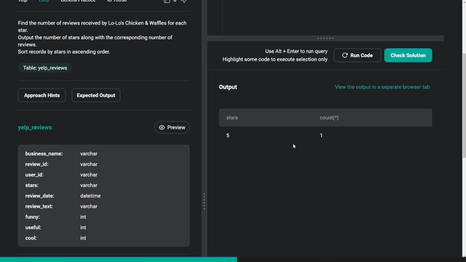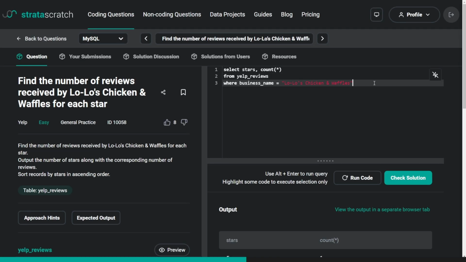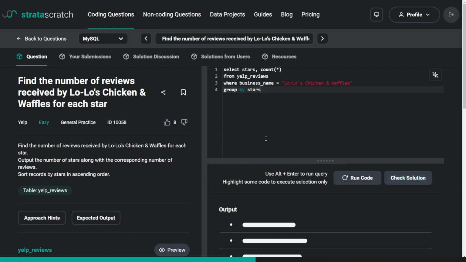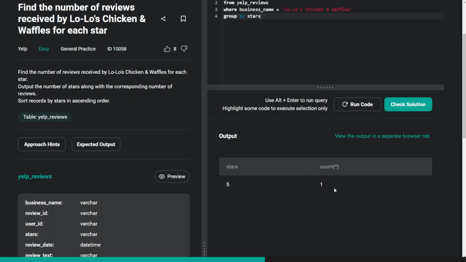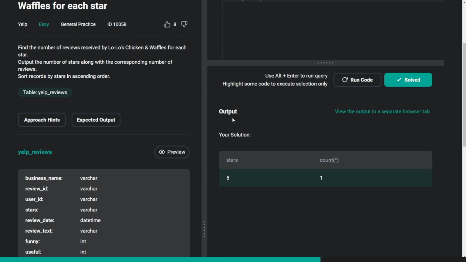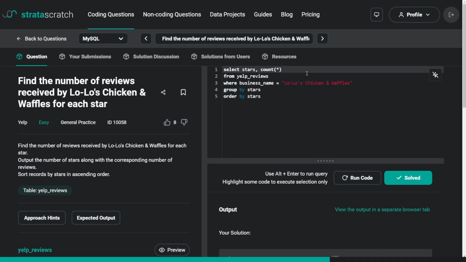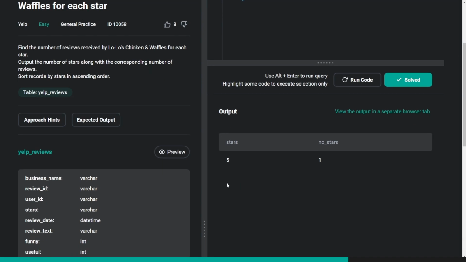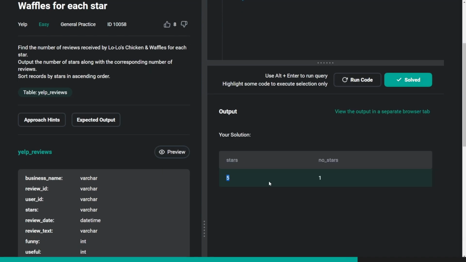This is only going to give us a 5 and a 1 because we didn't group by the stars. Group by stars. Now it's still going to give us 5 and 1 because that's actually the final answer, except that we have to sort the records by stars. So we have to order by stars, and that's our final answer right there. Let's check the solution. That's the solution. Let's just change this one to say number of stars, and there it is, guys. Stars, it's just 5. Number of stars, it's just 1.